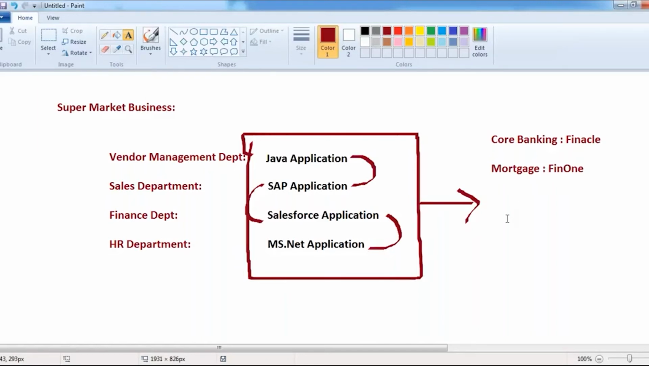Whenever you are logging into your banking application, I can see my loan information also. What are the various loans that I have? What kind of loans do we have? Personal loan, jewelry loan, home loan, everything will be listed out. But the loan information is inside the FinOne application, and we can access it through Finacle.